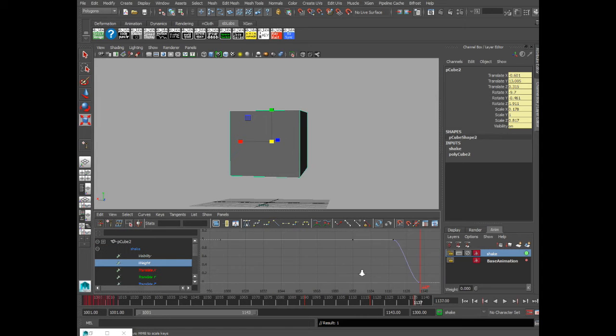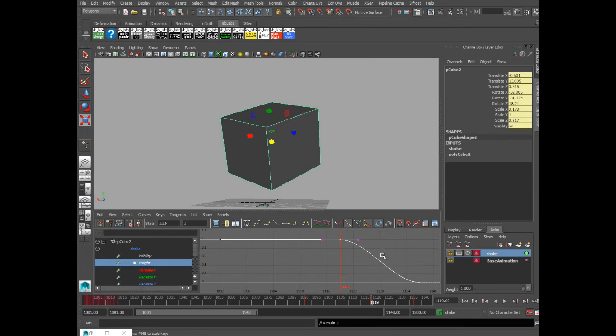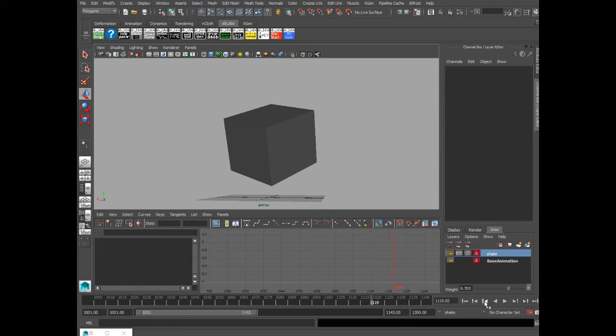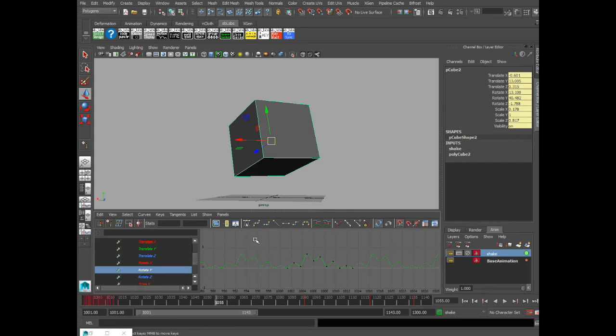So we have this weight value here. Let's start easing that in and out. So now we'll have a bunch of shake at the beginning, and then it will ease out to be gone at the end. Alright, and we can change that at any point. If we want to go into the shake, we want to really magnify this.